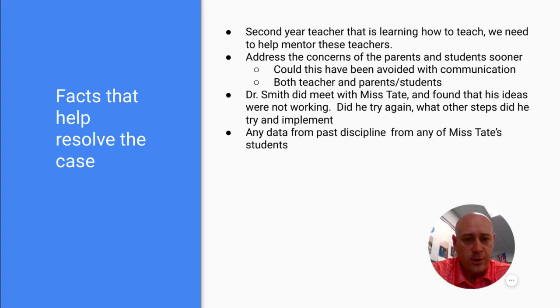Second-year teacher that is learning how to teach. We need to help that person. We need to help all teachers that are first or second-year teachers, even third, or anybody that's new to the district. There's no reason not to have a mentor.